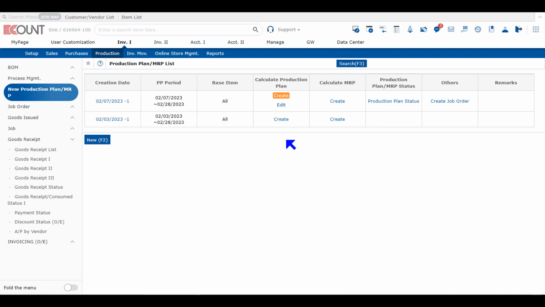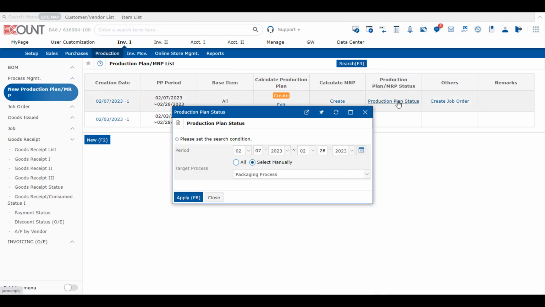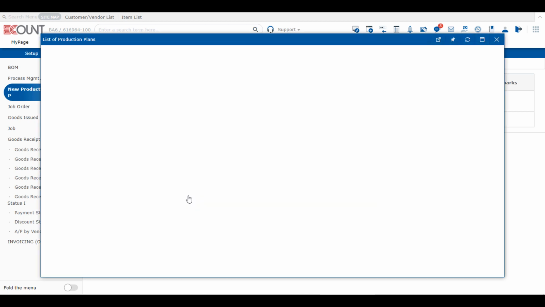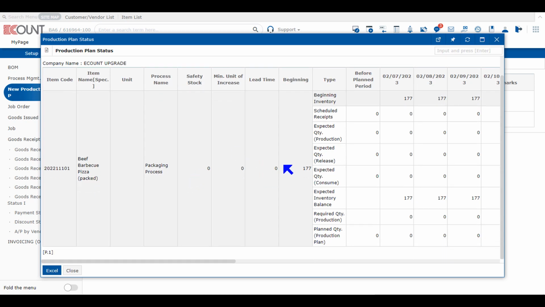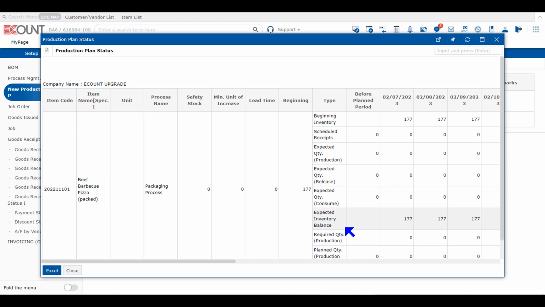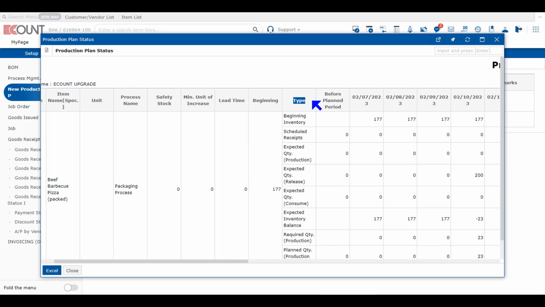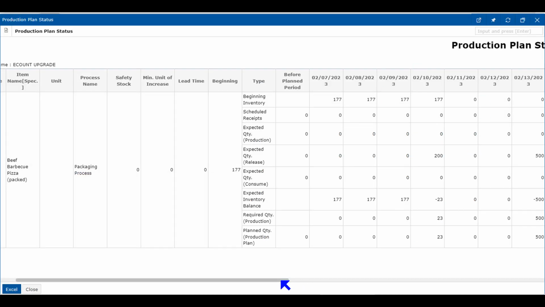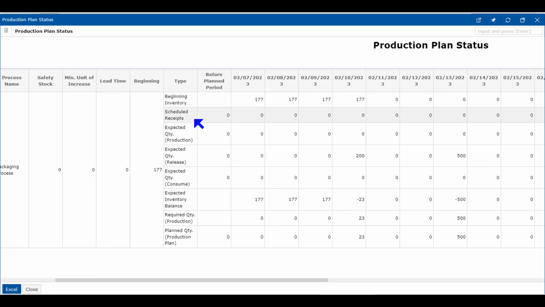When the calculation is completed, click Production Plan Status. Set search conditions correctly and click Apply button. The numbers will be displayed as per calculation. On Type section, the beginning inventory is the beginning quantity of the inventory for each day within the planned period. If planned quantity of production plan exists in a previous date, it will be added to the beginning inventory.